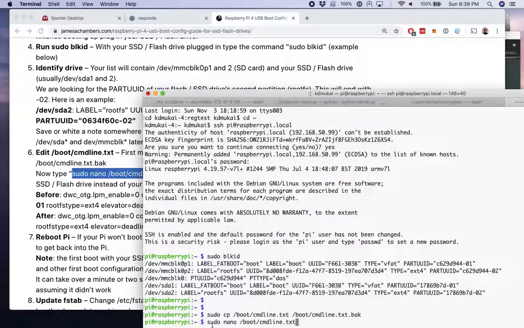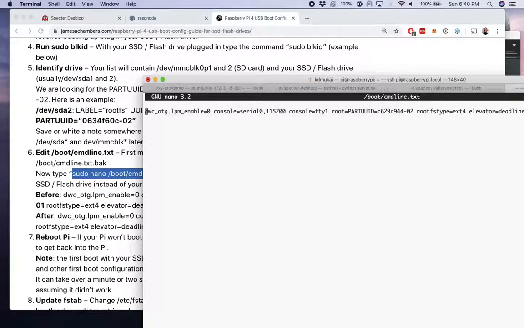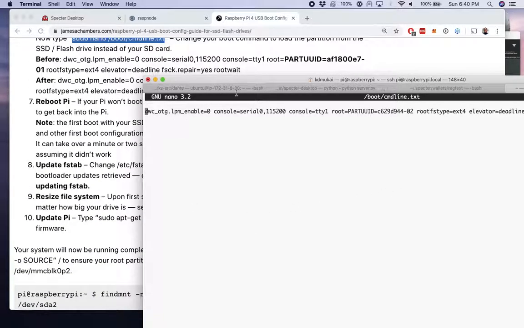And again, sudo, we need to do it as sudo because otherwise this boot directory is protected and we don't have write access into it. Sudo gives us unlimited permissions. And then nano is the easiest text editor built into Linux operating systems. So there we go. So now what he says is find the part that says root equals part UUID. Okay, we see it over here.